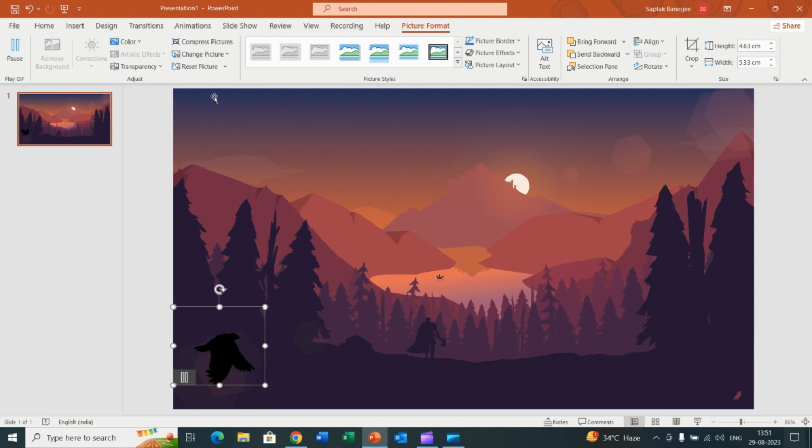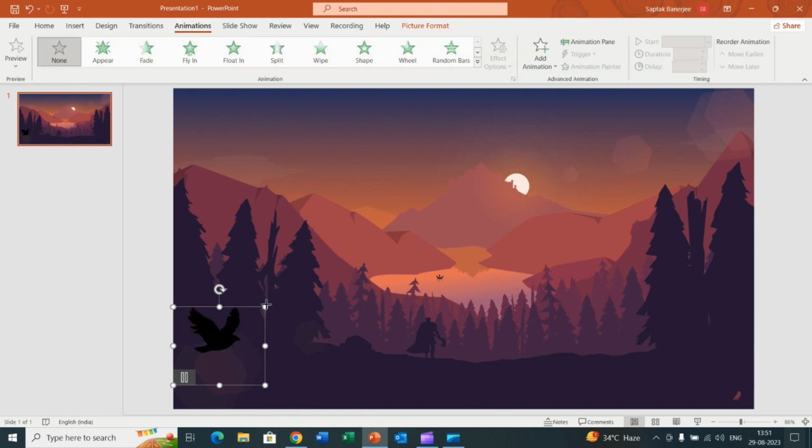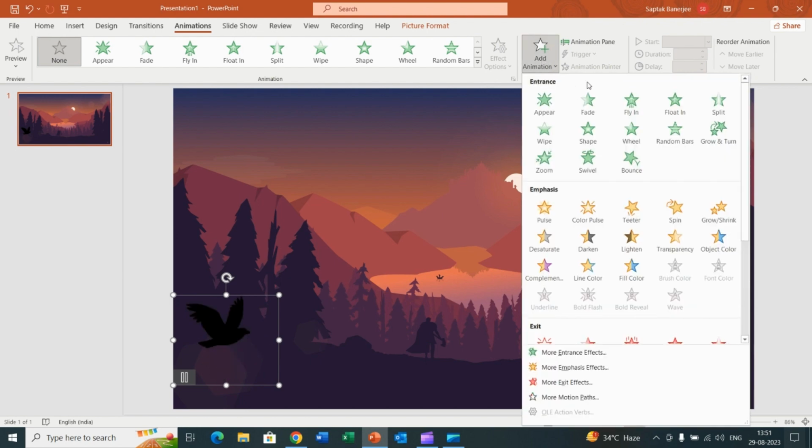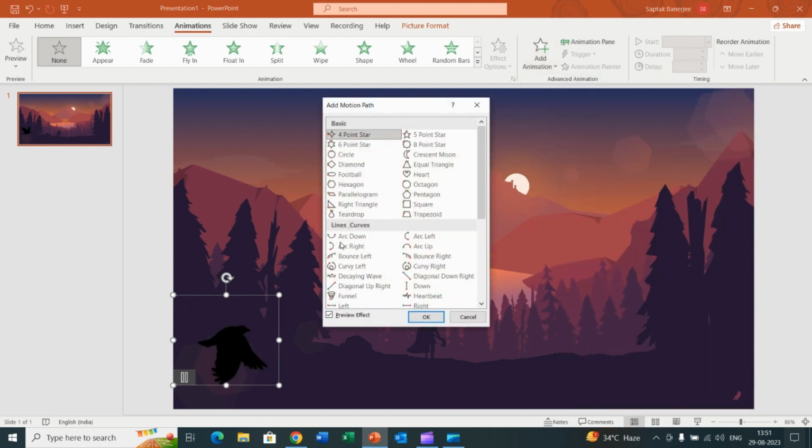Select this bird and click on animations. Click on add animation. Click on more motion paths. Click on diagonal up right.